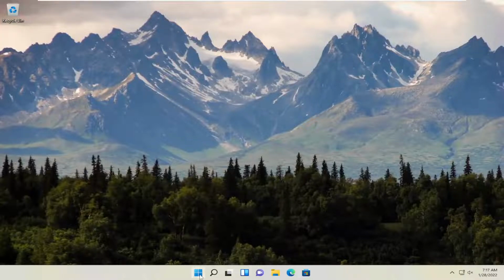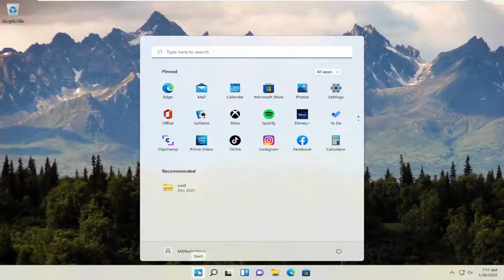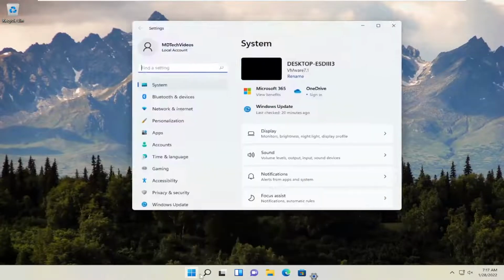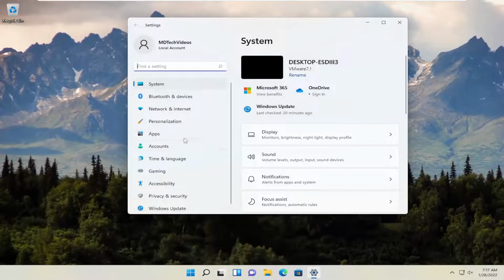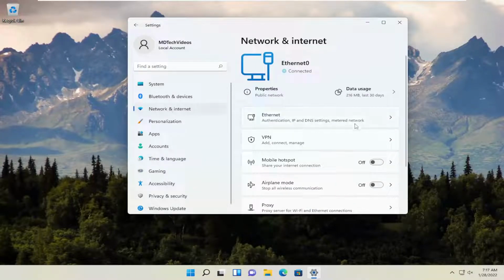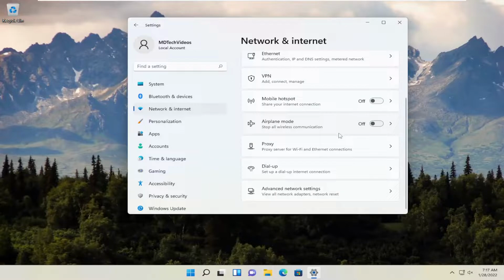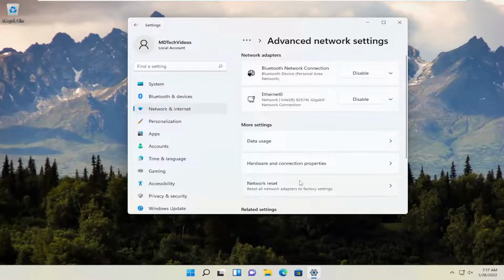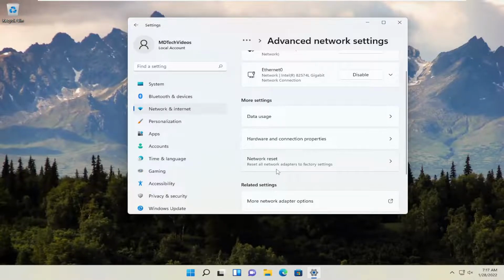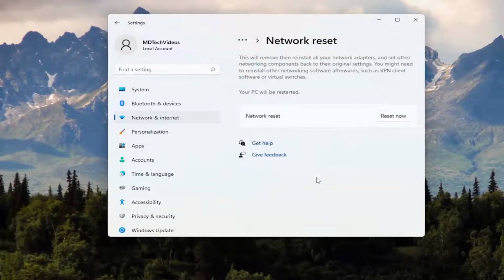We're going to start off by opening up the start button, and then you're going to select the settings icon. You can also search for settings in the start menu search as well. You want to select network and internet on the left side. Now on the right side, scroll down underneath where it says advanced network settings. Go ahead and left click on that. Now you want to select network reset, reset all network adapters to factory settings. Go ahead and click on that.